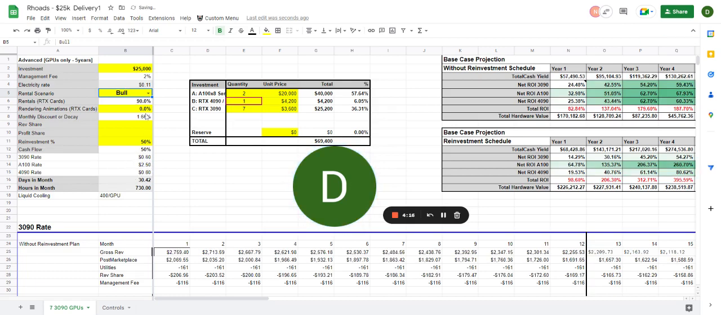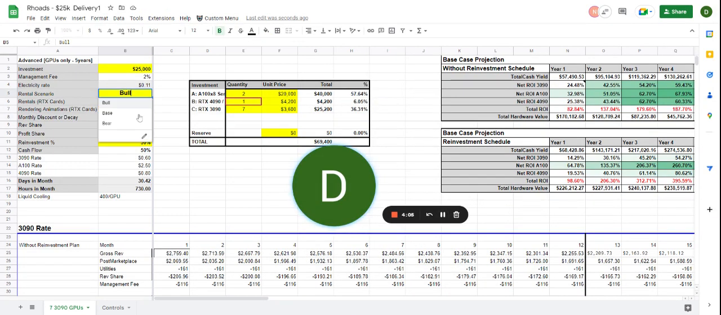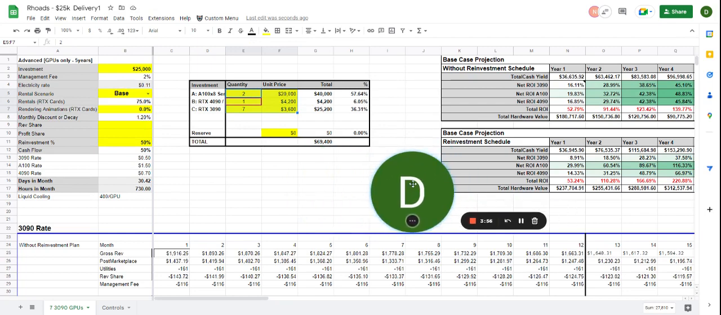You can see it. Similarly for the depreciation rate, which is 90% here. You can see changes in the depreciation rate as well. If I change it to base, it will turn to 1.20. Similarly, these are the yellow inputs. Yellow cells are all the input cells, and no other cell needs any manual input in here.